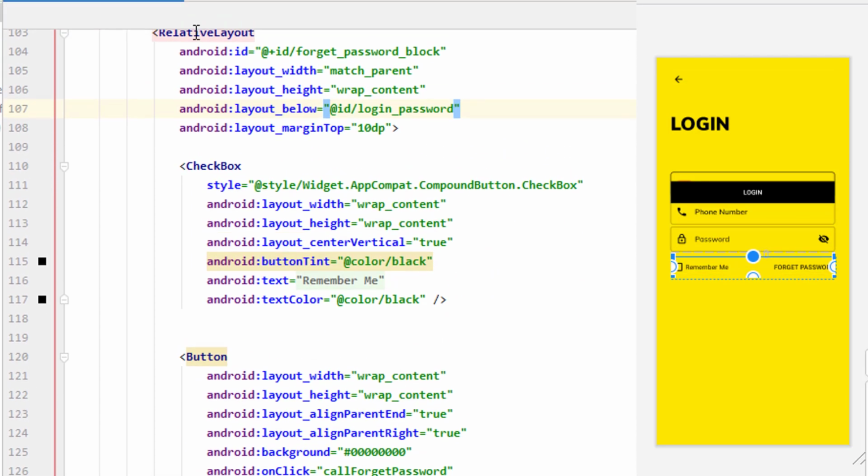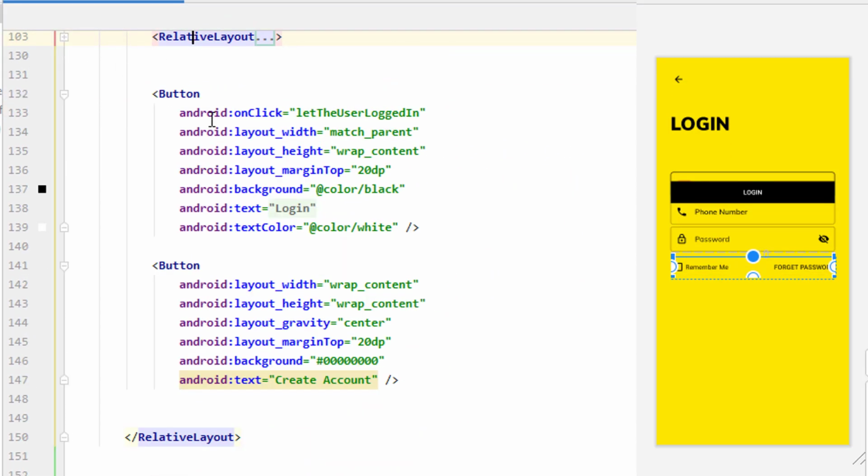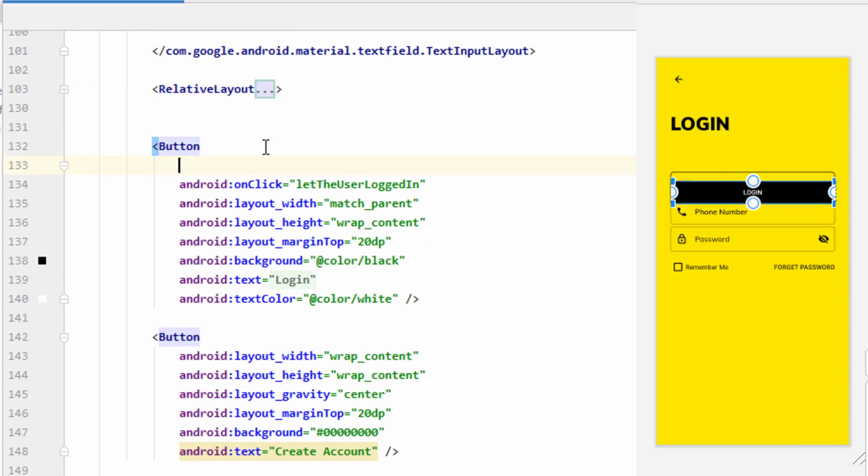And now the last thing, let's close this layout, and last thing is these two buttons. Let's first define its ID.